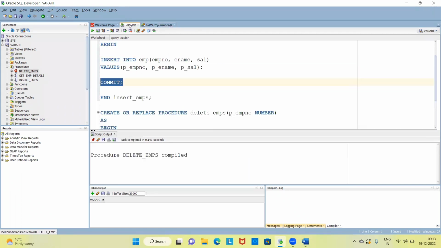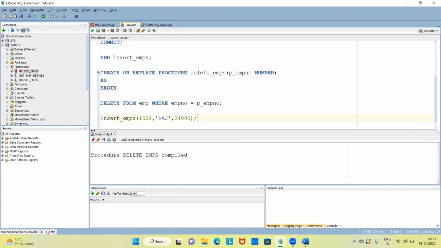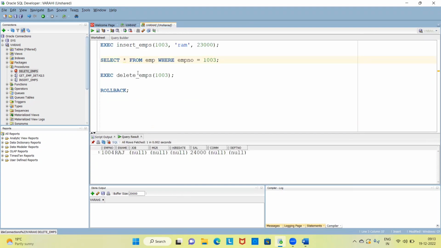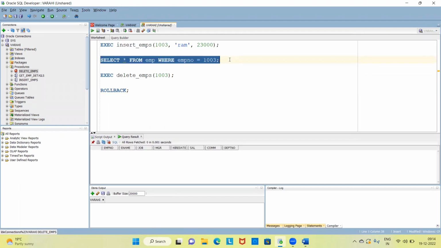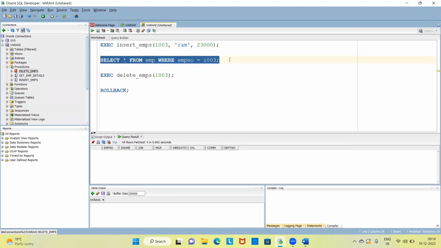And this 1003 record was deleted from this procedure. After the delete, is there any commit or rollback? No, right? No commit. Which means if I do rollback, it should definitely come back, right? Already I did rollback, so I'm just checking. It's not coming back. Let's try again. I'm doing rollback again, just to make sure. I'm executing this again for 1003. It's not coming back.